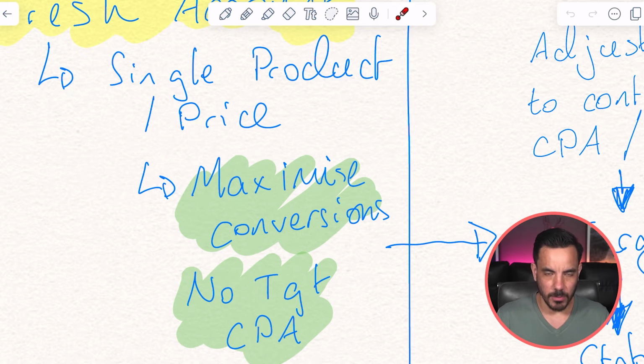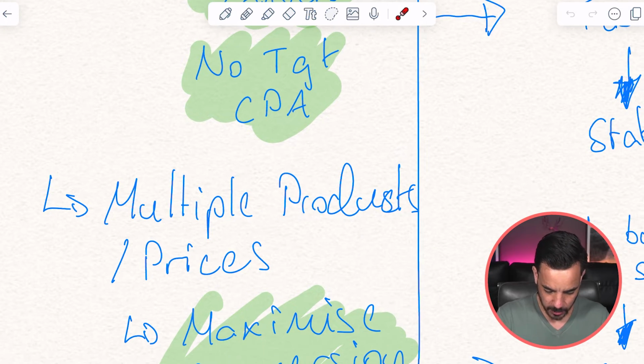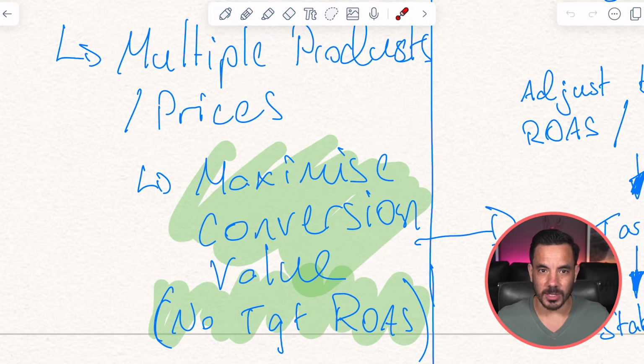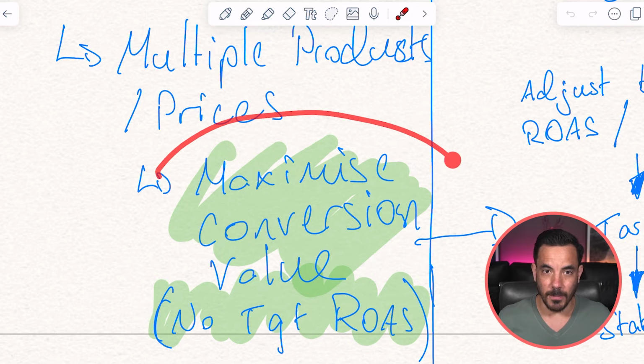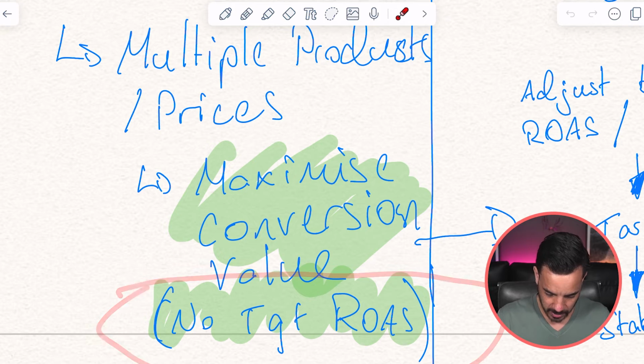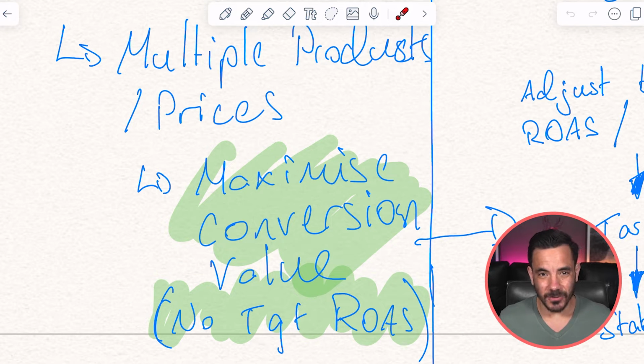But what if you have multiple products or price points? Well, in this case, optimizing for conversions won't capture the fact that your products have different prices and are worth different amounts to you. So for this case then, it's a simple change. In this case, we want to use maximize conversion value and we don't set a target return on ad spend. Once again, leave this target section blank. As we are still in the launch phase here, filling in this blank will come later on.